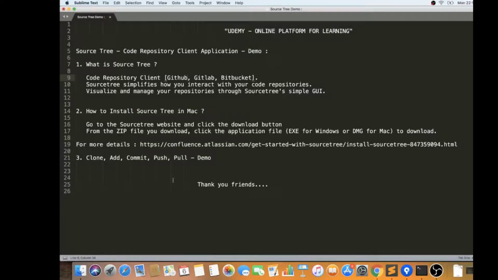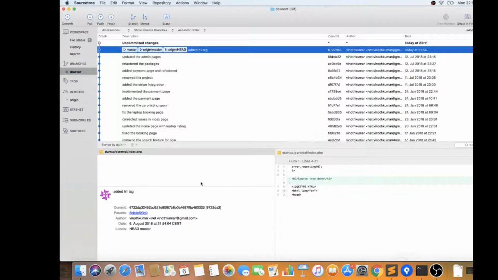So we have seen what is Sourcetree and how to install it. Now let's move on to the demo. What I'm going to show you is that I've already cloned a Git repository on my local machine, which is my laptop. This is the cloned repository.